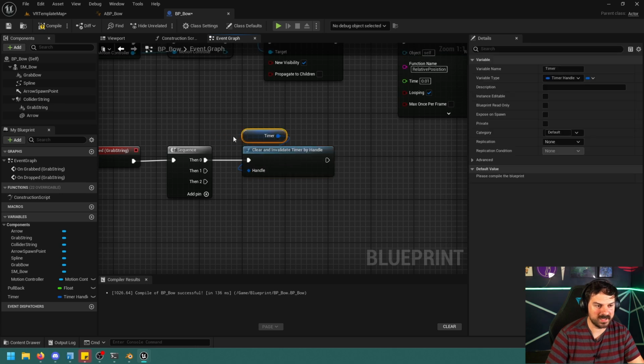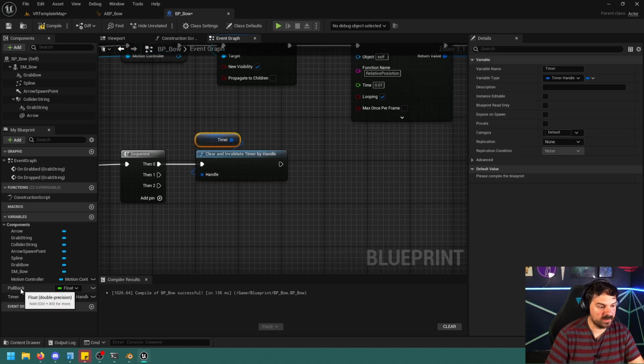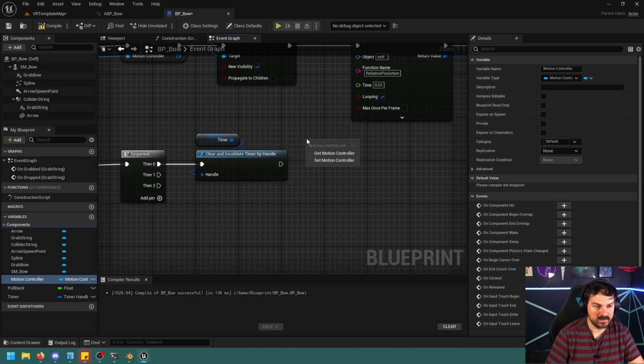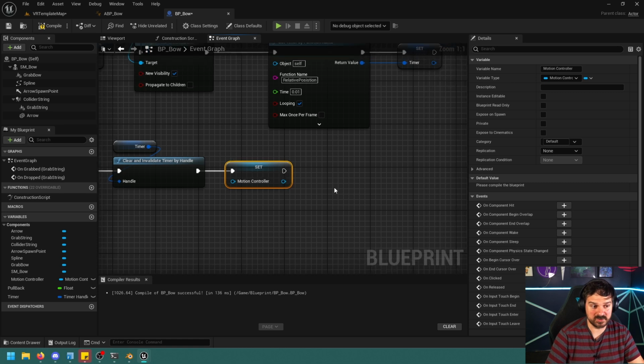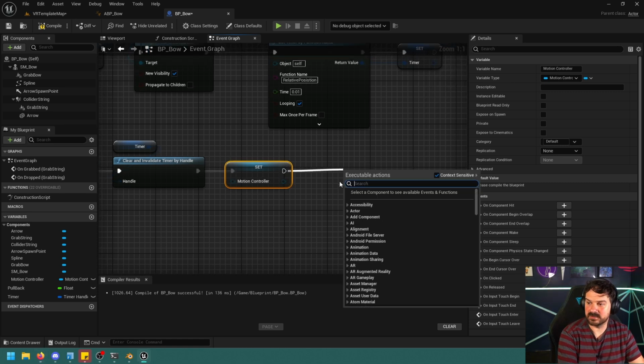I'm going to make it a little hat. We are then going to grab our motion controller reference, and we are going to set motion controller, and we're just going to leave it empty. So that way it knows that there's no motion controller in there anymore. We will then drag out from that and set relative location.